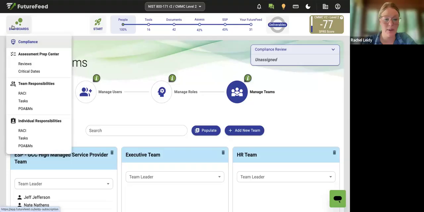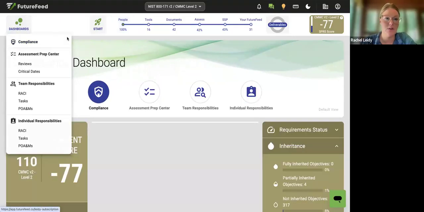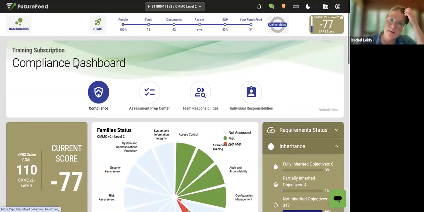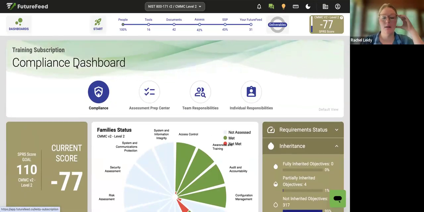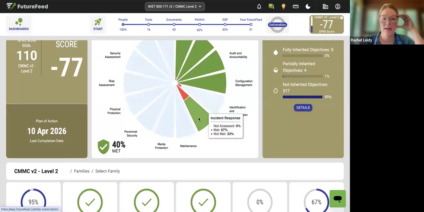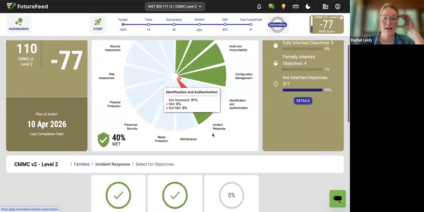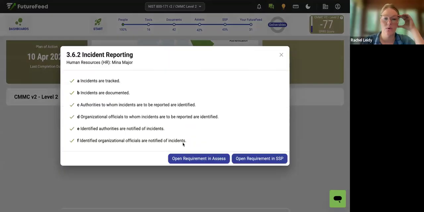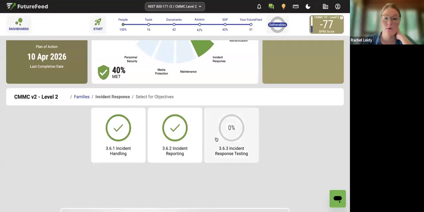So this dashboard page here. Of course, when I first log into my environment, I get presented with this compliance dashboard. It is just a nice infographic, interactive. You can drill down to control objective level and even jump to the assess page or the system security plan page for that objective, that requirement.